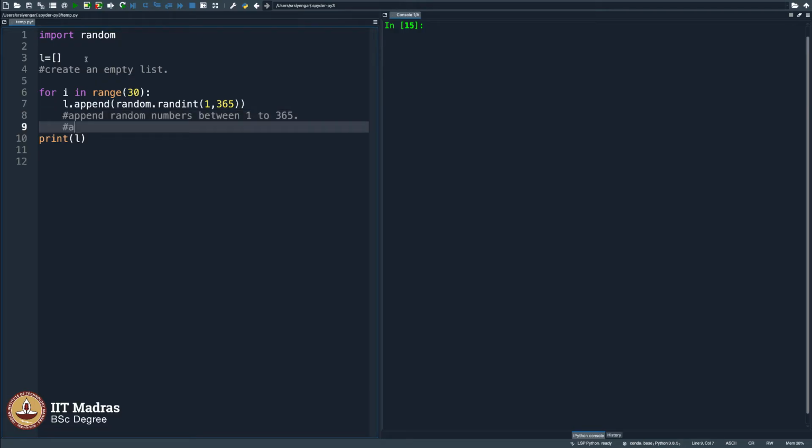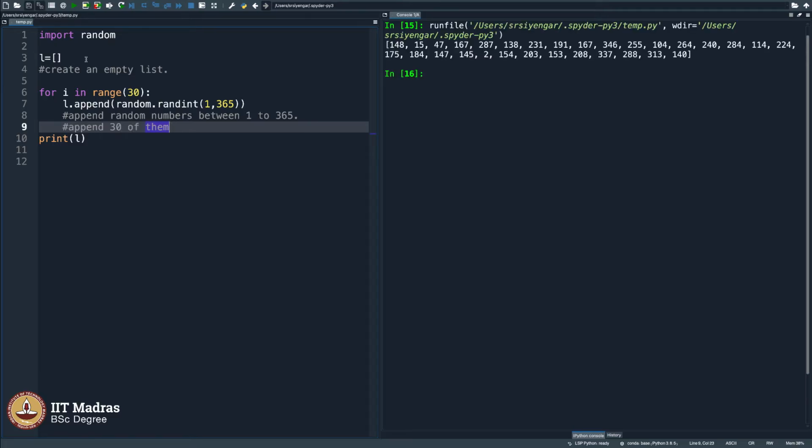How many should you append? Append 30 of them. Right? Let's see if this is what is happening. I executed, and you see this is precisely what's happening. You have 30 random numbers between 1 to 365. As you would have guessed, 1 to 365 stands for day in a particular year.